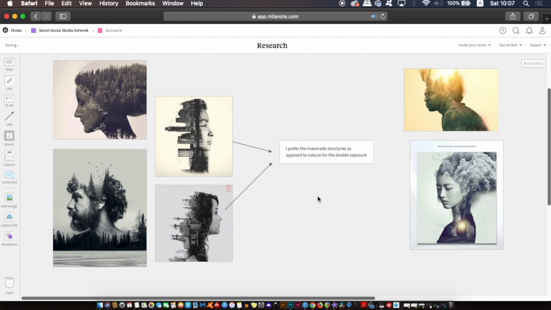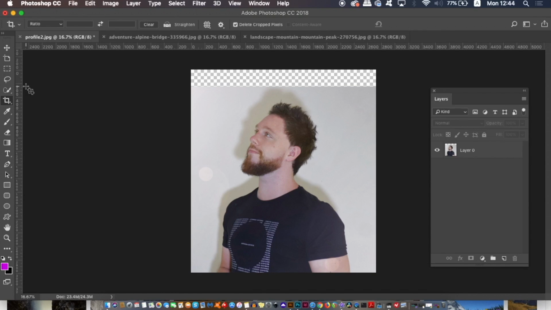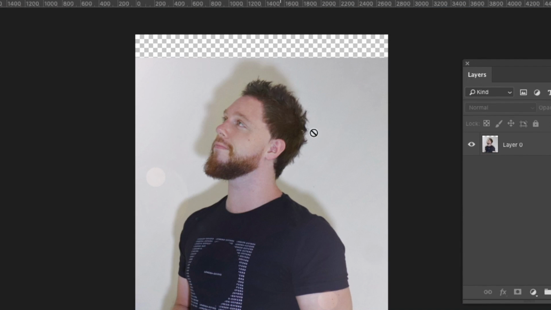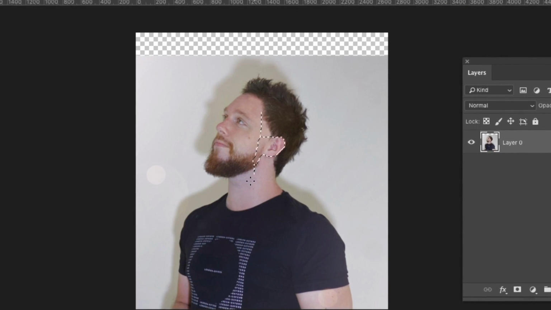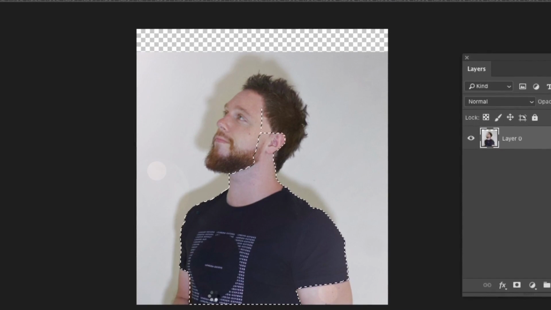As part of my research phase with Milanotes, I generated the idea of using a double exposure effect on myself for the social media artwork itself. Now, how do you actually go about making this effect? Well, you need to open up your image in Photoshop and then grab the quick selection tool. Now you want to use a somewhat low number for the brush size and then select yourself on the image.